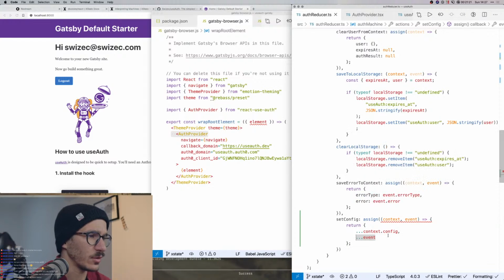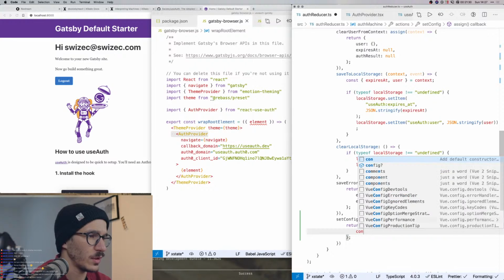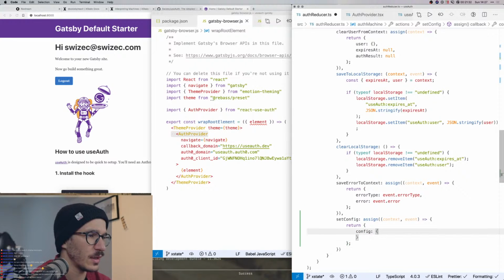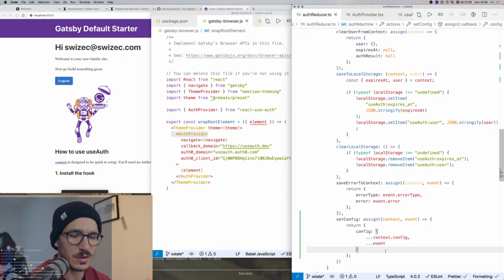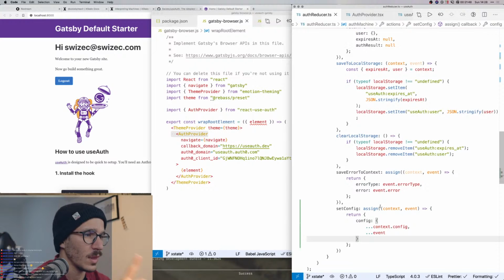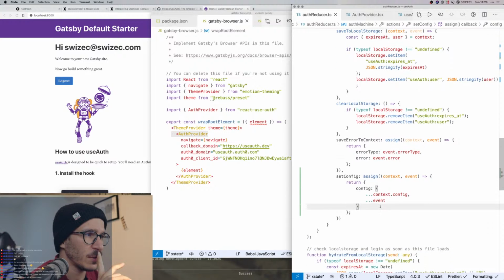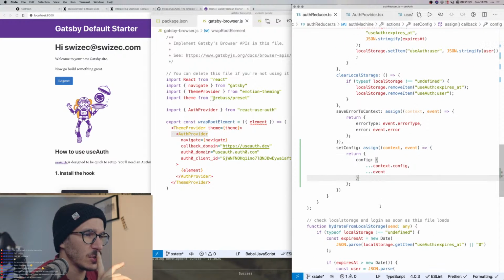Okay, we cannot do it that way. Can we do it this way at least? Oh, we need to. Got it. I know what we need to do. We can only set config, and then we have to say context.config and event. And now it's going to work, right? Because this way we're only changing the configuration part of the state machine app state. We're not changing all of the other parts. Now this, if I'm not mistaken, should just magically work.